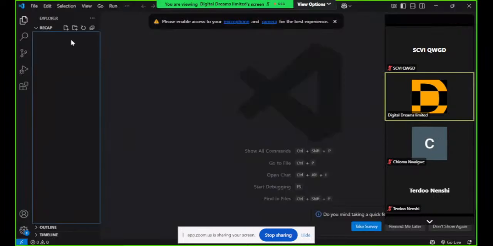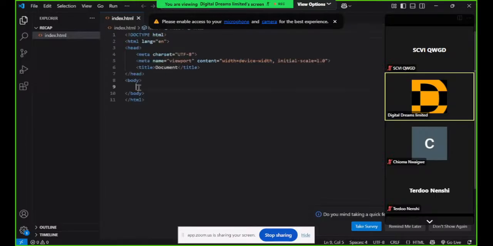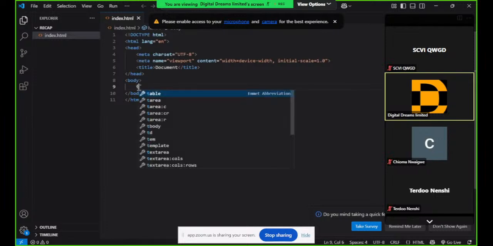So first off, we're going to create a file. I hope you all know how to create a file. You have to name your file and add the .html. So we'll be naming ours index file.html. So type our HTML. So we'll write our table tag.